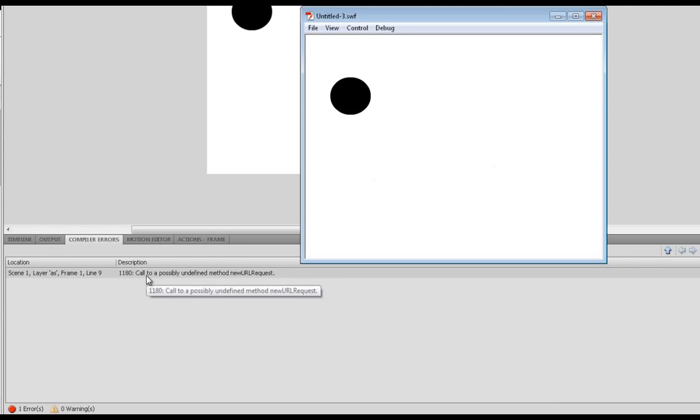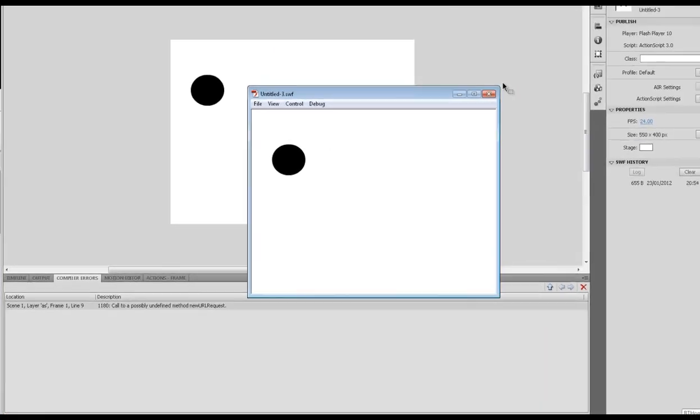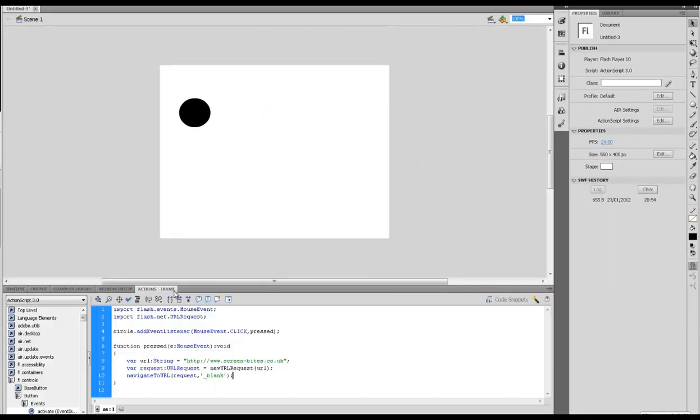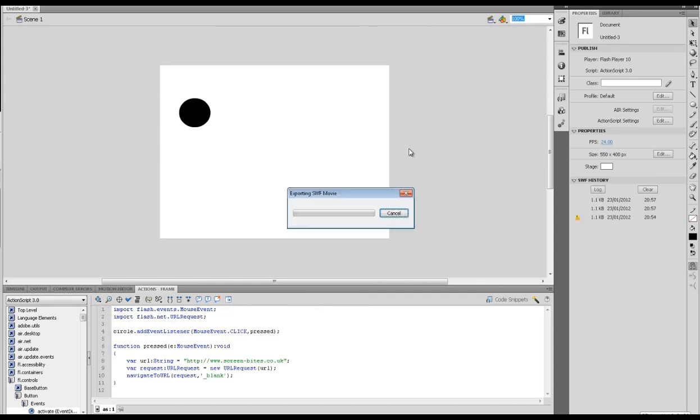Okay, so I've got an error here. Call to possible undefined method new URL request. So let's check that out and see where the error is. And there it is, okay? So new URL request just needs a space in it. And that happens from time to time when you're typing. So new URL request, URL, let's publish it again.